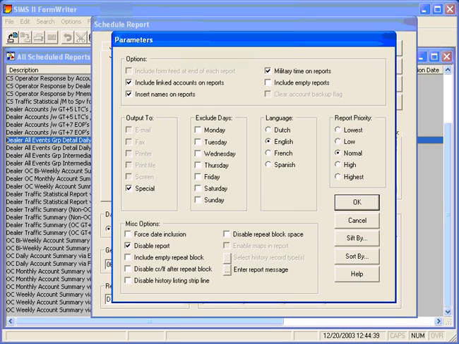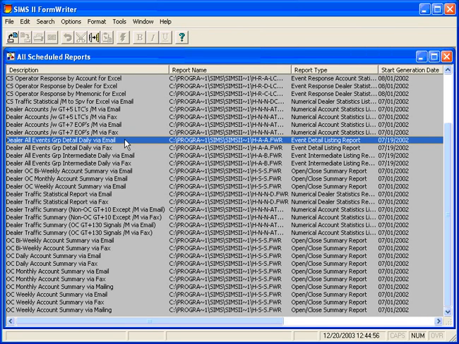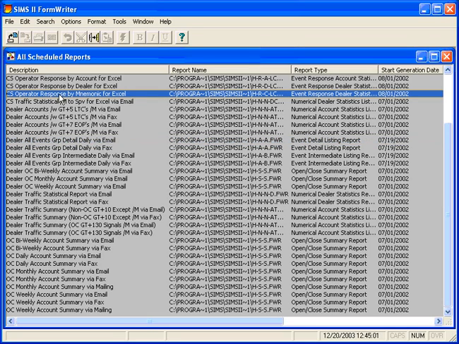I think it's becoming readily apparent at this point that how you organize your FormWriter has a great deal to do with how simple the operation is, not only to set up, but to keep up. We're going to exit out of this right now in the parameters and examine another type of report. There are operator response reports. Now, in the operator response, notice this is operator response by mnemonic for Excel.